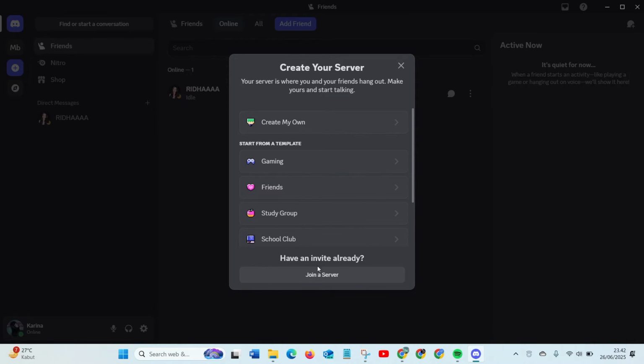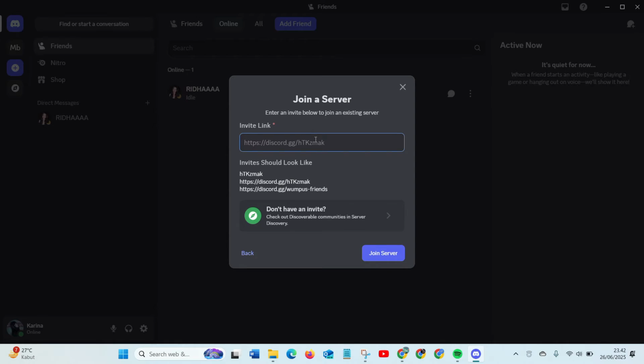Because you want to join a server, you can just click on a server, join a server. So in here, you can just enter the link of the server that you want to join.